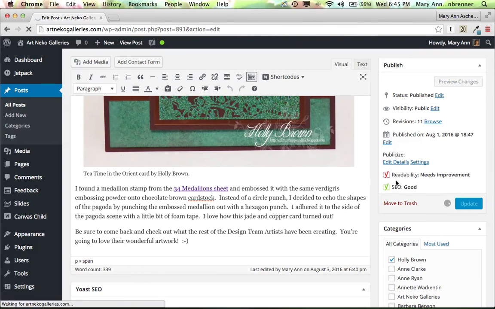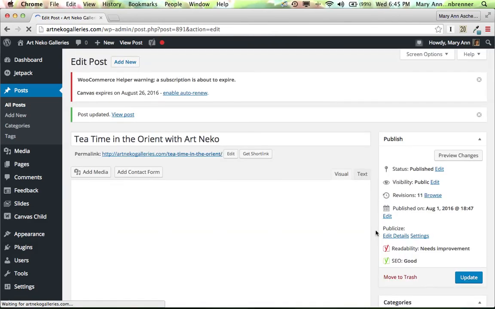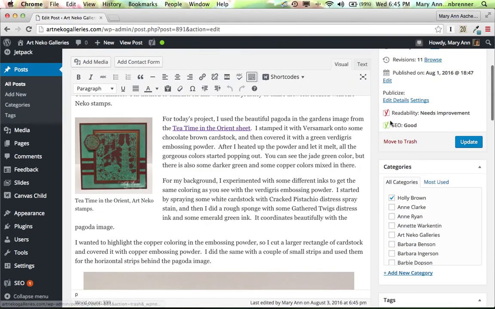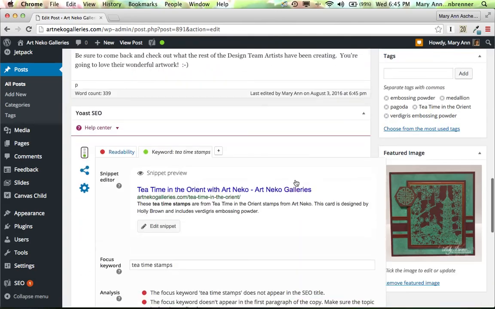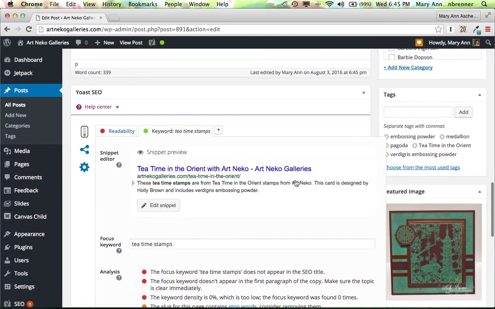Don't worry so much about readability. That can kind of be tricky to do, and I don't want you to focus on that. But if it says the SEO is good, that means that it probably is. So that's what I want you to know how to do. You know how to do it.